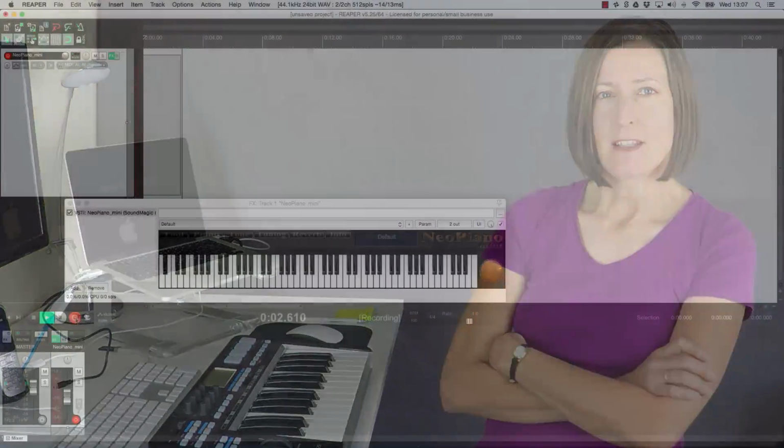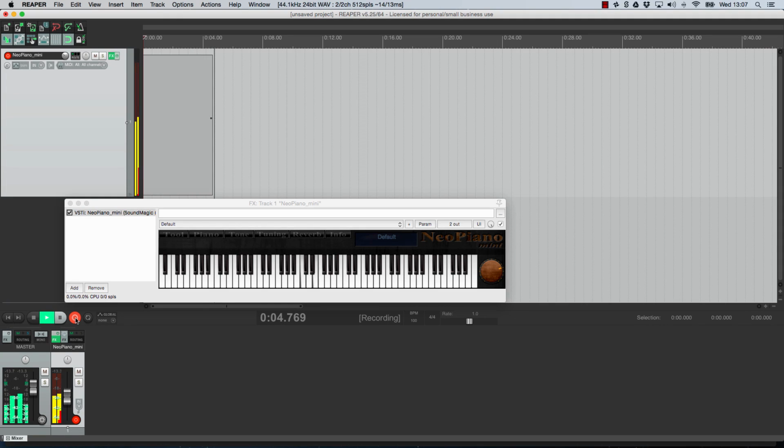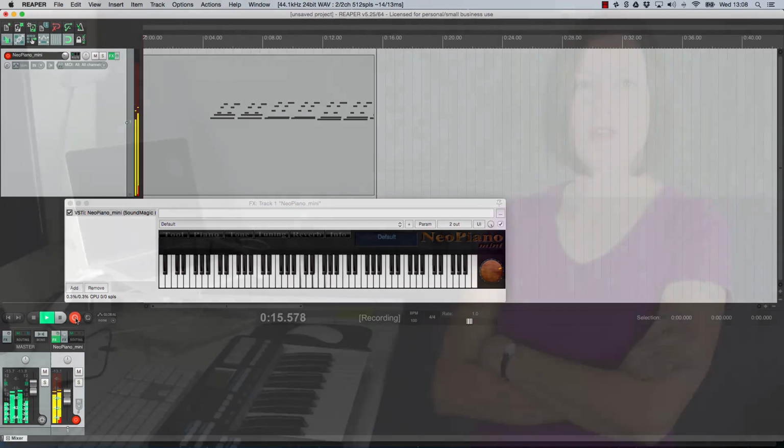What I'm going to do is show you step by step how to record a MIDI piano track in Reaper. So we're going to start off by getting ourselves a free piano VST instrument, making sure that it works in Reaper, and then I'm going to show you how to record your first MIDI piano track and then convert it into an audio file.